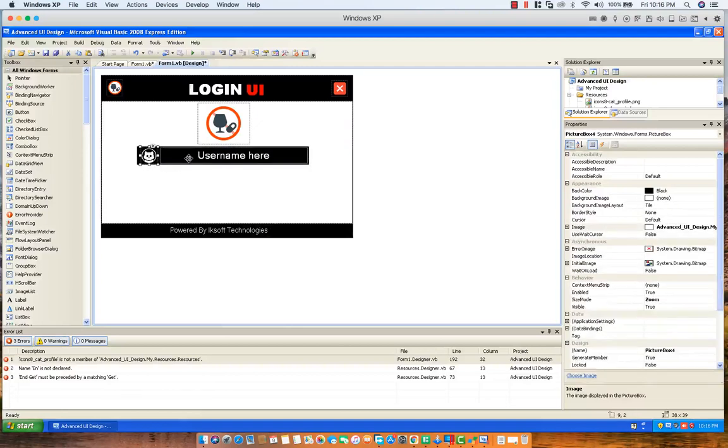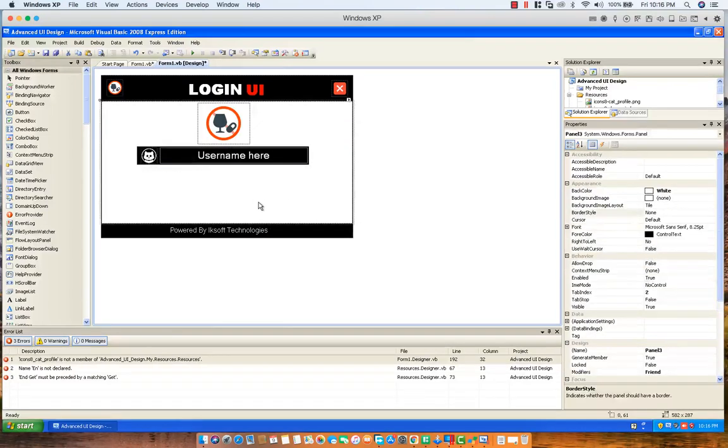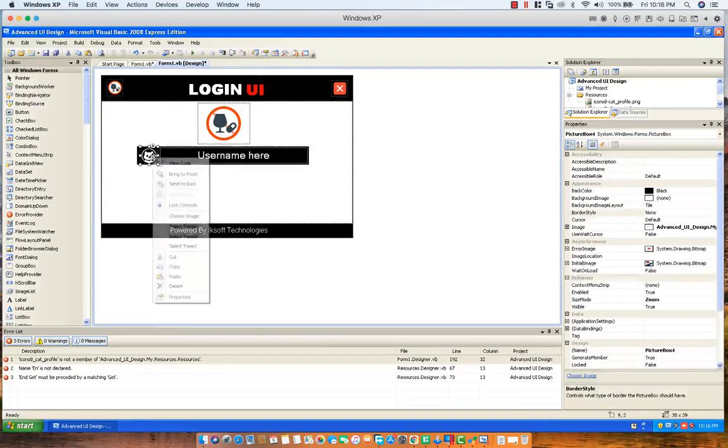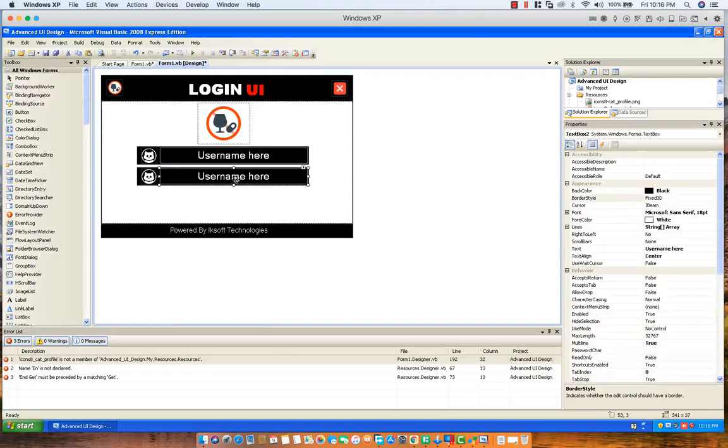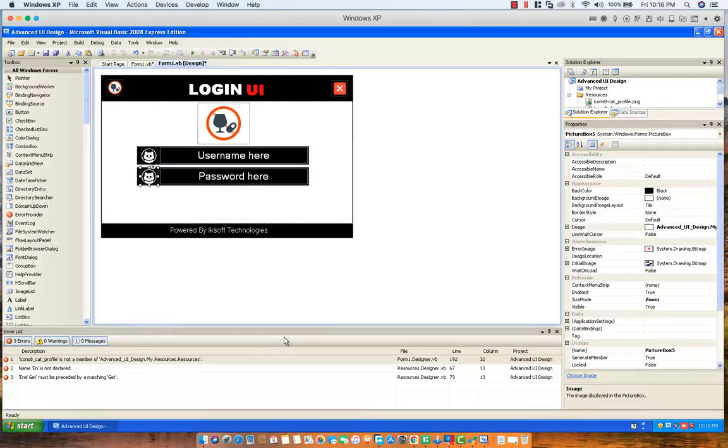Okay, so I think you've gotten the basic ideas, the basic understanding of this awesome UI, and that is awesome. So you can decide to copy this by just highlighting everything, copy and paste, and that is going to give you another section, and this is going to be password. So you're just going to say password here, right? Okay, so this is going to be the password.